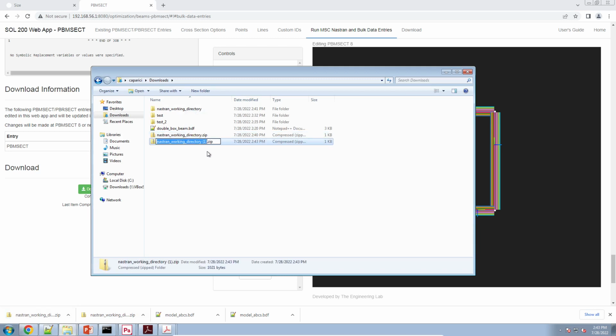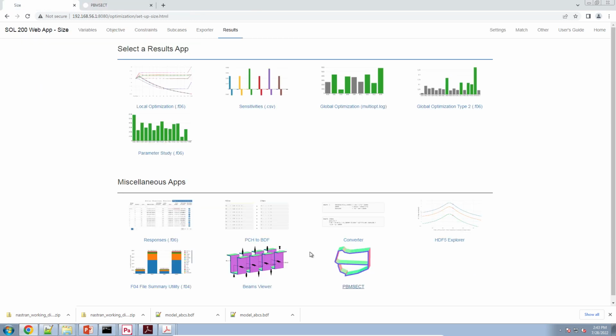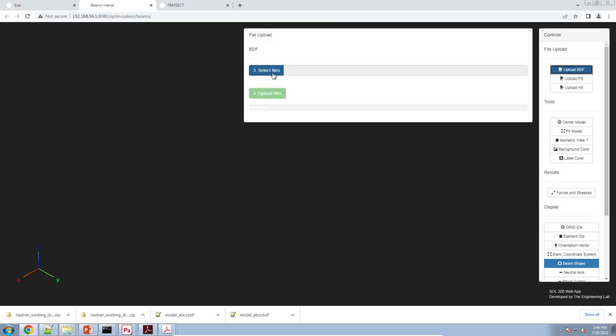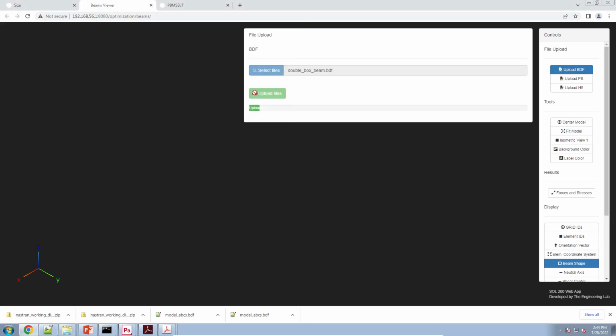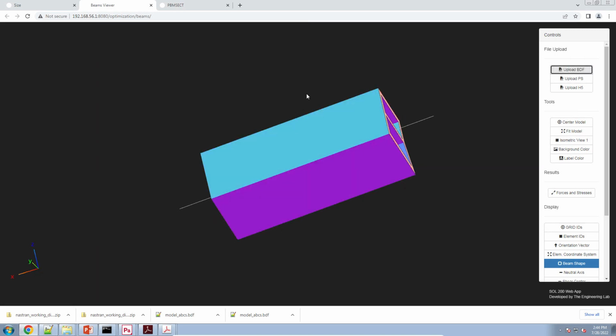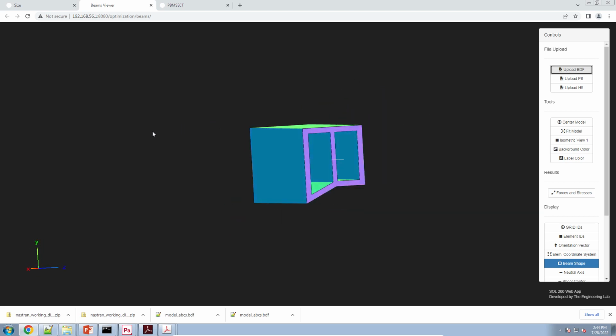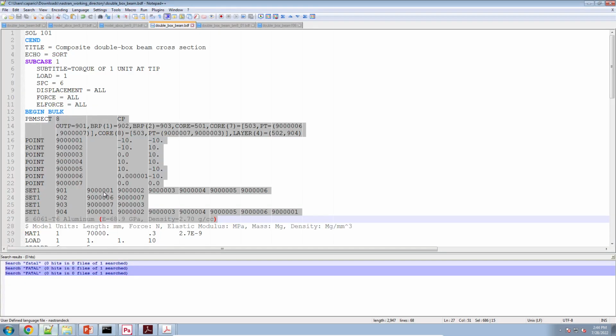Since MSC Nastran doesn't like spaces or special characters, I'm going to remove spaces and parentheses. I'll skip running MSC Nastran since I'm confident that file is okay. Now here, I'm going to upload this updated bulk data file. And then in a moment, you should be seeing the updated bulk data entry. So there you have it. That's how you can build a composite arbitrary beam cross-section through the use of the PBMSECT web app.